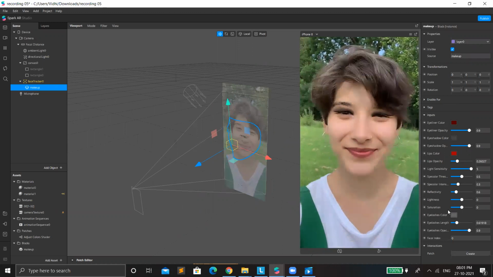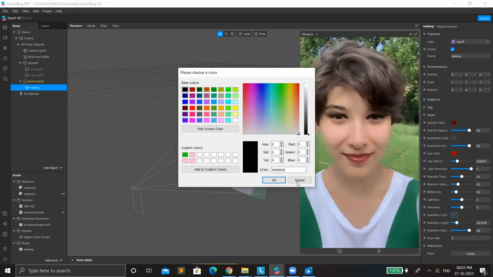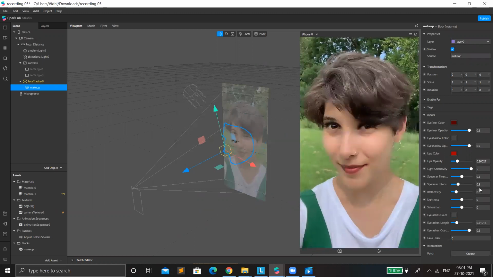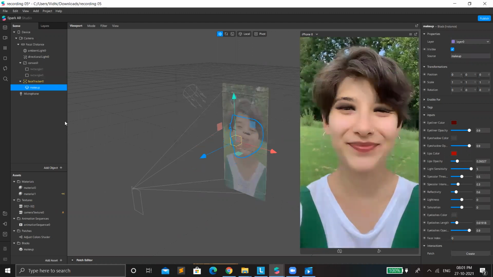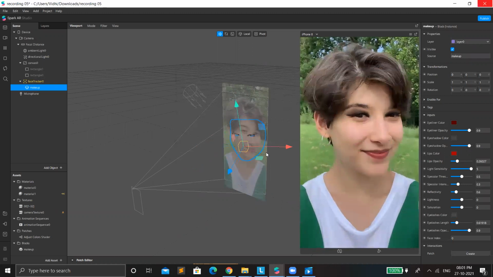This is okay. You can change the color of the eyelashes also. With all these things, you can play around and learn a lot of new things. So yeah, these are some things that are already like a God-given gift to us. We just have to make use of them in Spark.